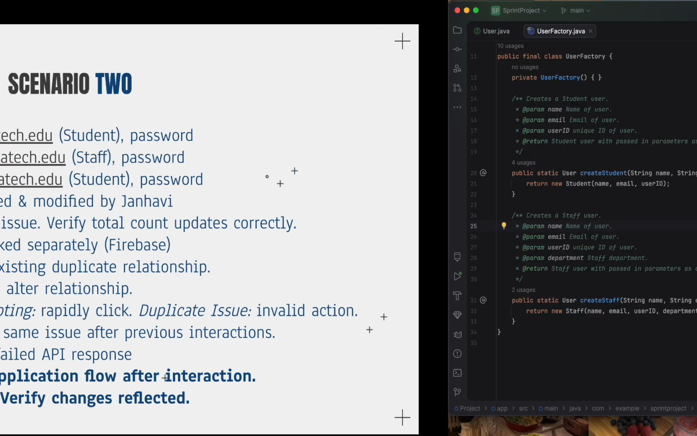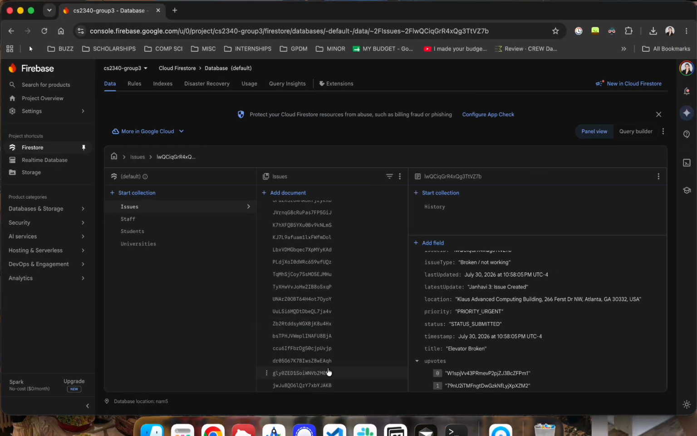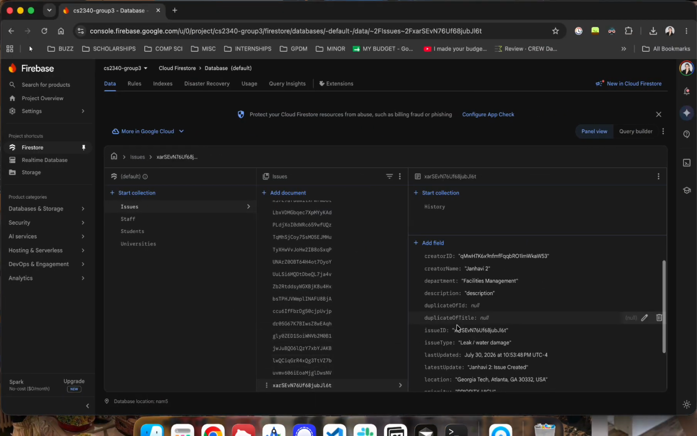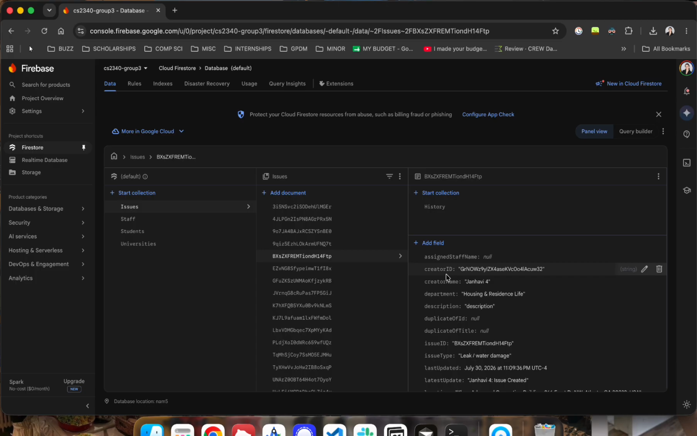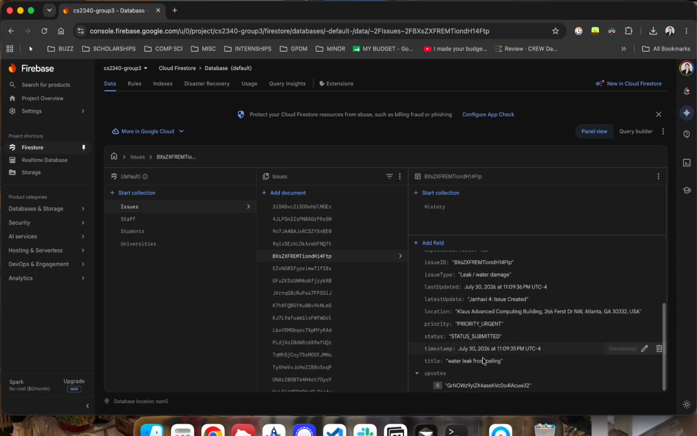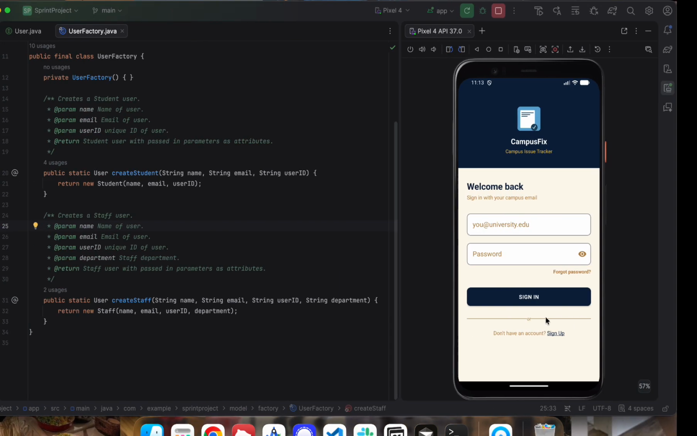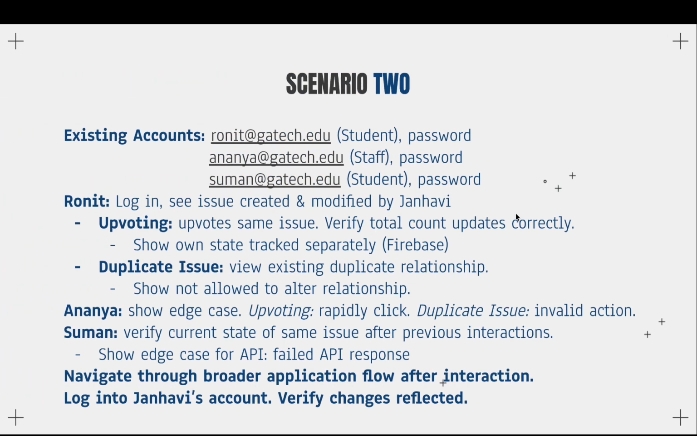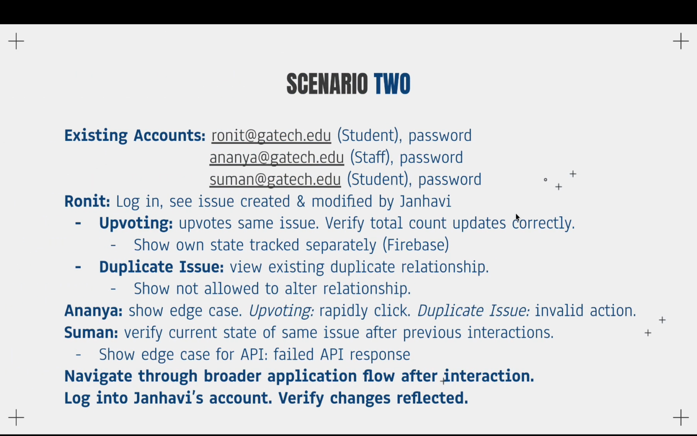So let's actually go over to Firebase and see the water leak issue that we just created. So here we have the water leak issue. So the way that the upvotes are categorized is an array of the users that upvoted it. So this was the Janhavi user who upvoted it. So now we're going to upvote the same issue and then show that the current user was added to the Firebase.